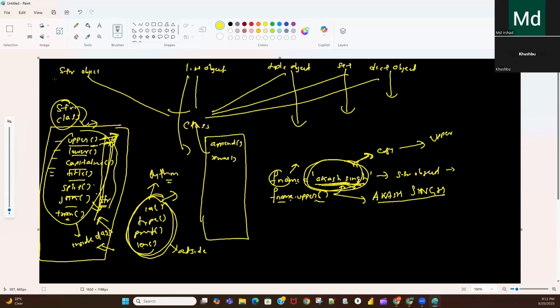Now I'm using this length function. If I'm using this length function, how will I use it? I will directly call this length function, and inside this length function, I will pass this string. So here I am not calling fname dot length function. I can't do this one. If you call it like this, it will throw you an error.